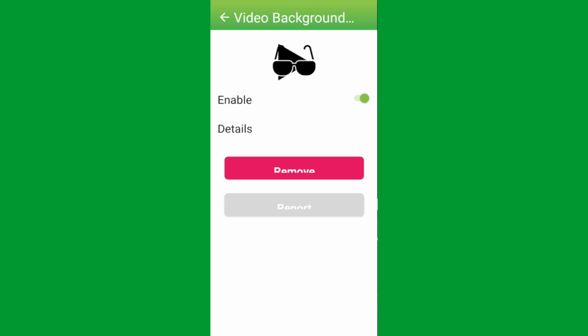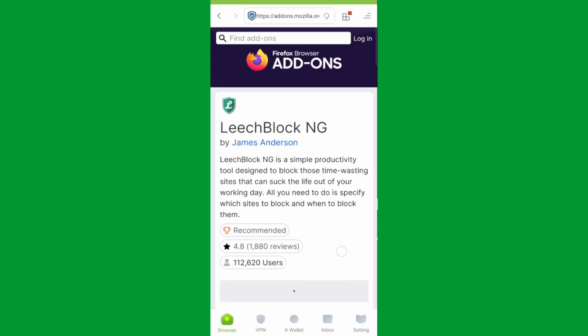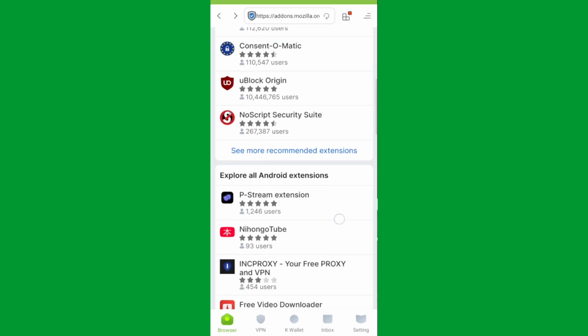Keep in mind that not every desktop extension is fully optimized for mobile, so features can vary. If an extension is designed specifically for desktop workflows, it might offer limited functionality on Android. If the web store doesn't load, or an extension fails to install, double-check your connection and try again. And that's all there is to it.